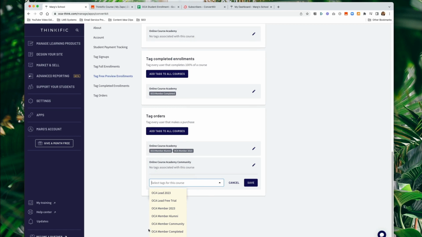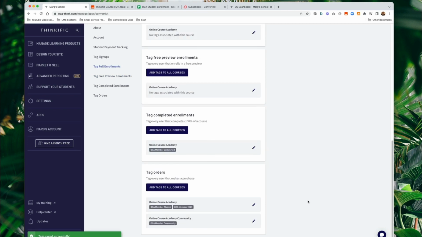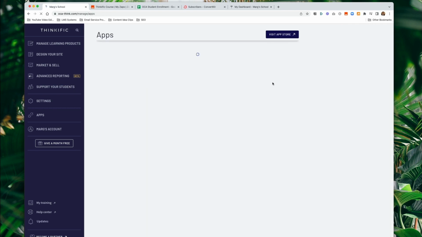So it's at the very bottom here. We've got member community. Excellent. So I have a series of tags based on their behavior. As soon as they order, they've got Online Course Academy access and then a tag for their current cohort. If they bump up and add the community, they also have the community tag as well too. As soon as they complete the course, they get a completed tag as well. So you can play around with some options that are available there, but that covers the ConvertKit aspect.